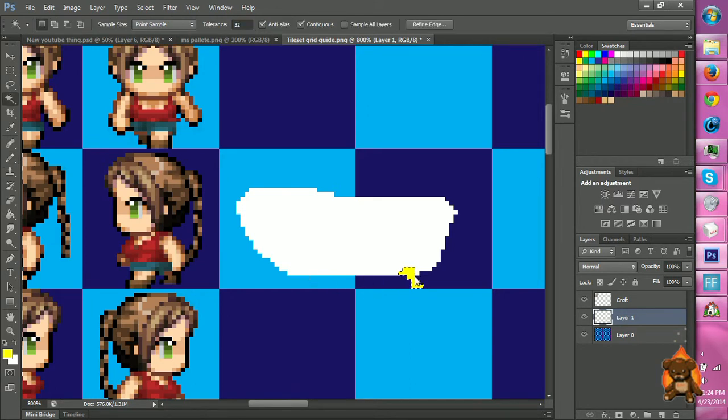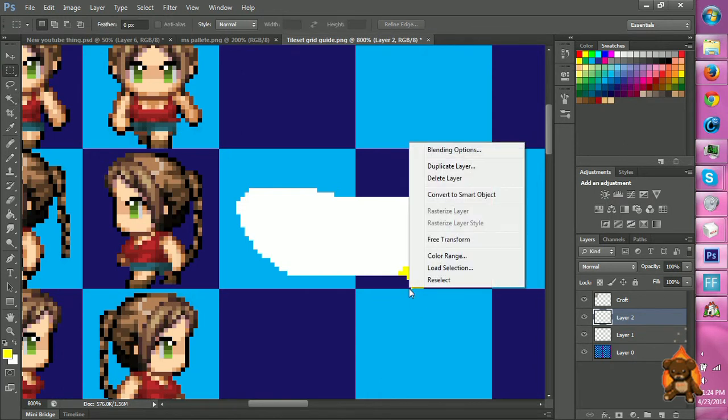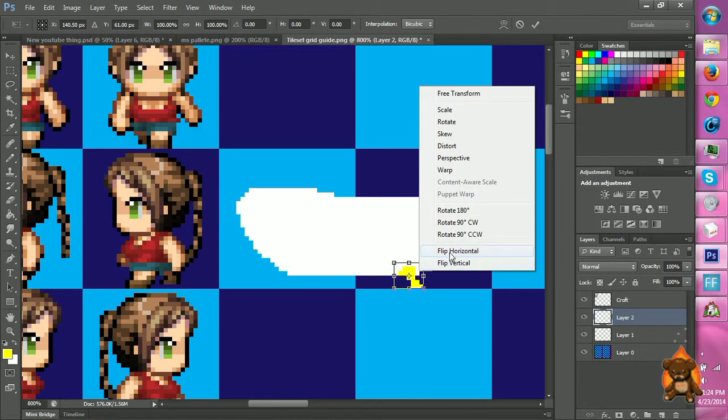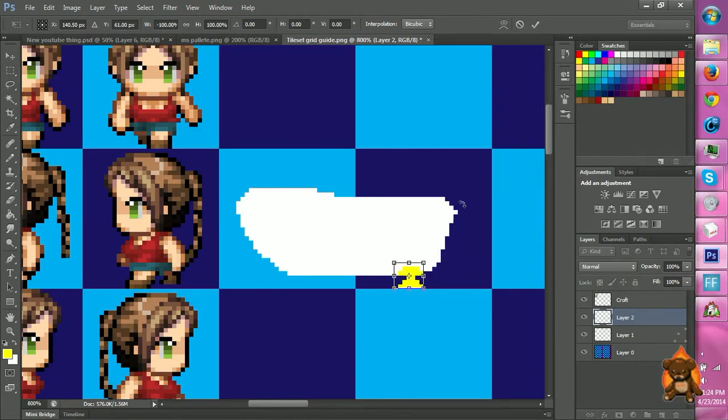And we can do a lasso tool on this, copy, paste, and then hit the M key to free transform, and then flip it horizontally. Hit the enter key, and there you go. You have it.